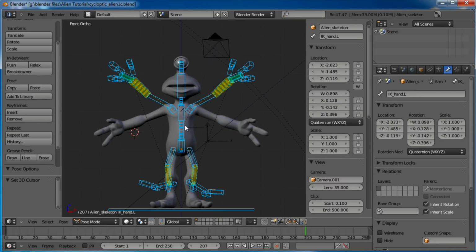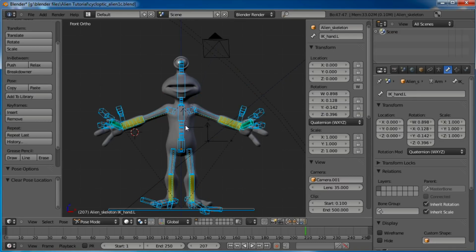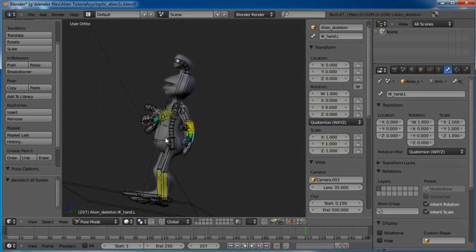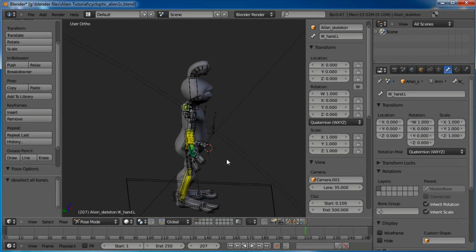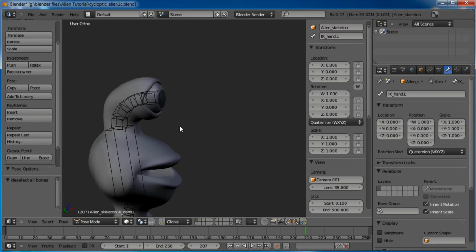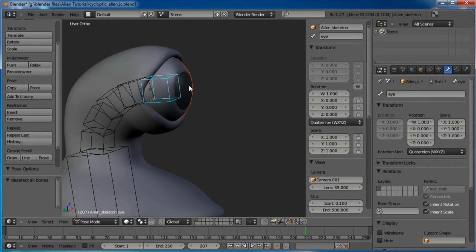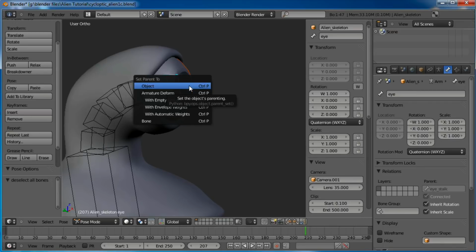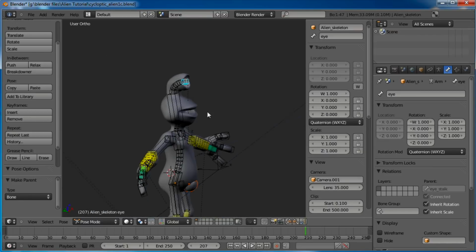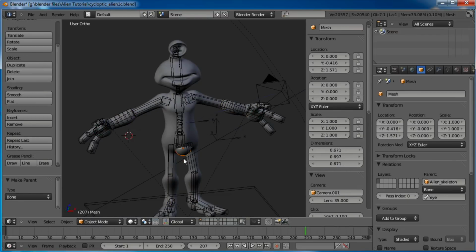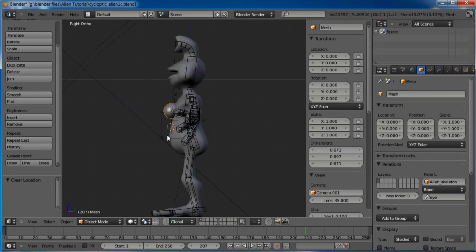Okay, so let's clear all that out. Clear the pose. Alt-G, Alt-R. So it's back the way it needs to be. And before I go any further, let's grab the eyeball and let's parent it to that eyeball bone that we made. Control-P. And it's going to set the parent to the bone. And for some reason, it popped the eyeball way down here. For some reason, I don't know. Clear out the location and it puts it there.